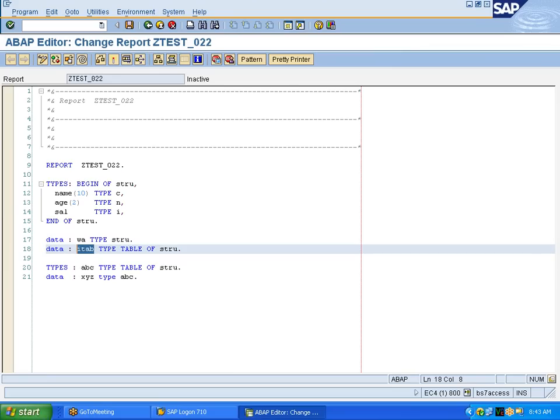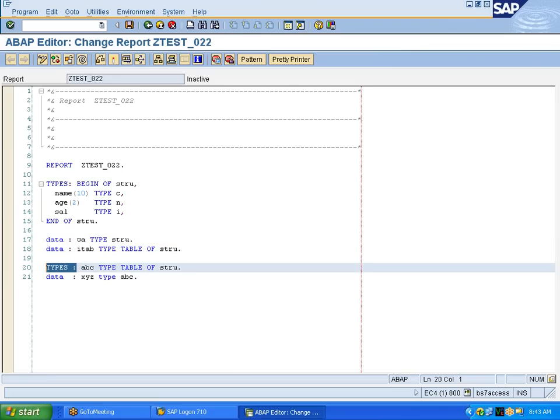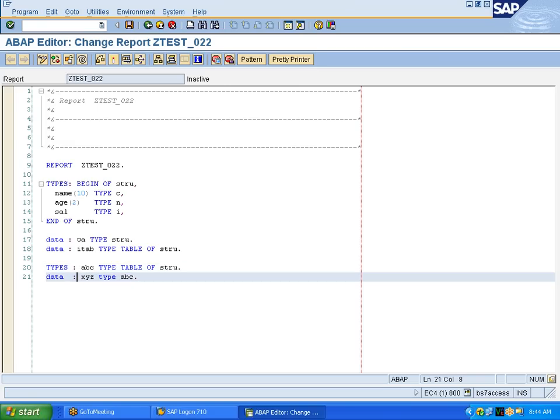Correct? And if you give something like this, types, some variable, type table of structure, then what is it? This is called a table type. This is not an internal table. This is called a table type. And then if I say data XYZ type ABC, with the reference of the table type, you can create an internal table. XYZ is an internal table, correct?